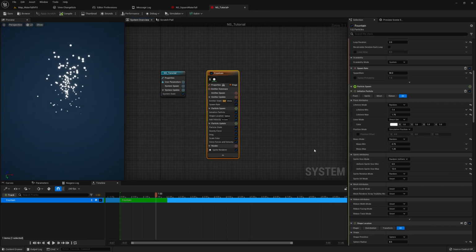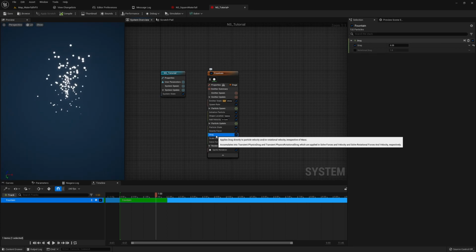And this is where we change attributes like the lifetime, the color, the position, how we set up our modules here. We just click on the module and then make the changes in the selection here.